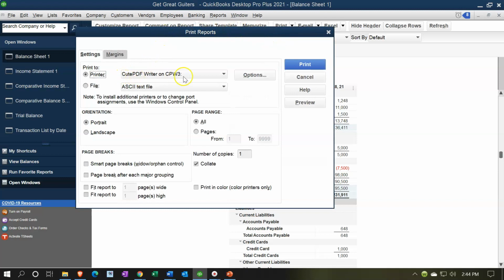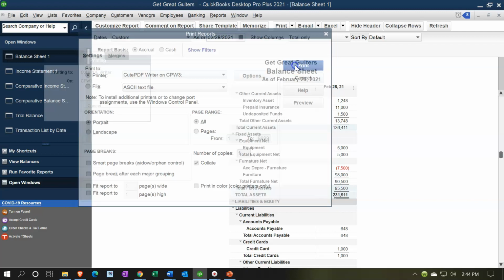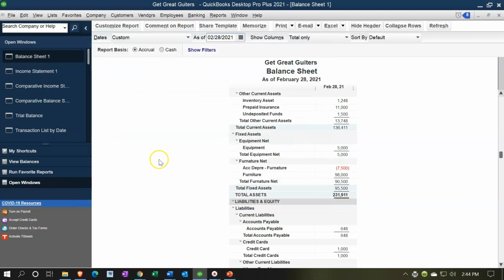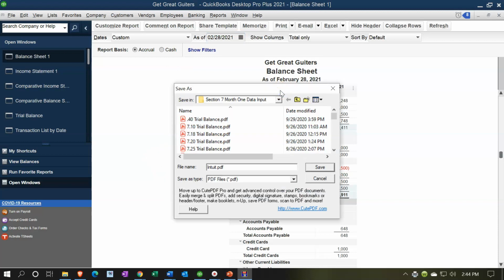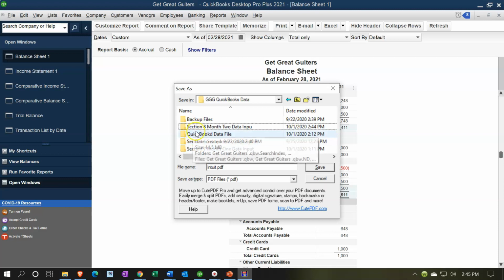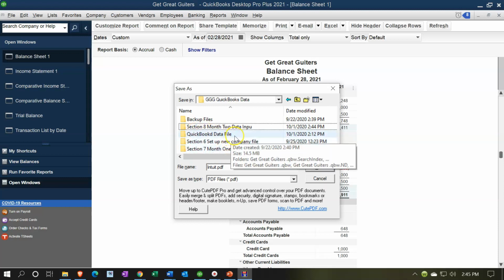So here's the cute PDF printer. I'm printing it to the cute PDF printer. So I'm going to go ahead and say, all right, print that out. And then it's going to say, where do you want to put it? And I'm going to put it in the folder that we have set up. Now I'm setting up a folder simply going to be called Section 2, Month 2 Data Input.